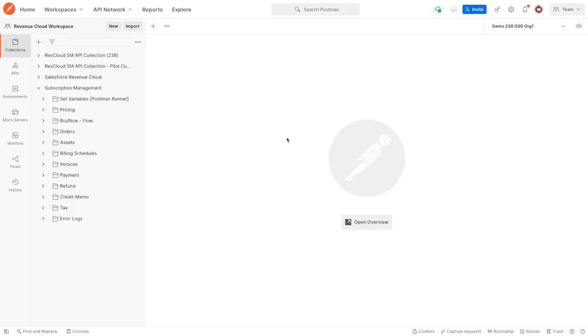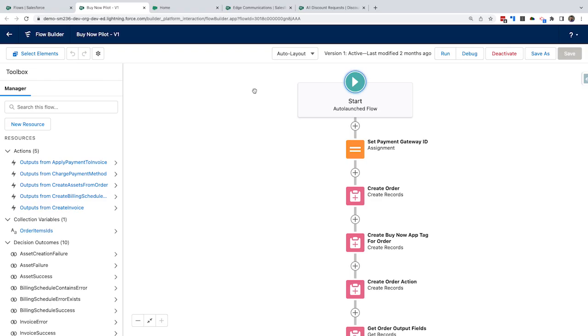We have a Postman collection with all the APIs for subscription management. We also use certain existing platform APIs that you all know, like Query, Composite, Update sObjects, etc. There are different folders in this collection representing different objects that these APIs will act on. As I said before, most of these APIs are available as invocable actions as well.